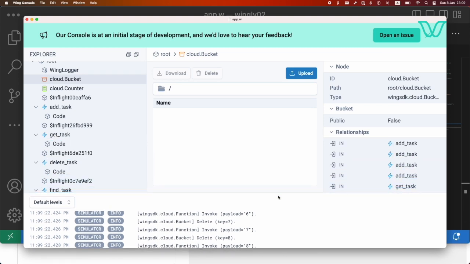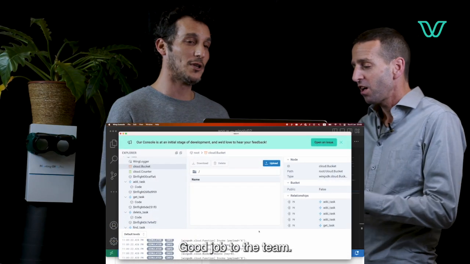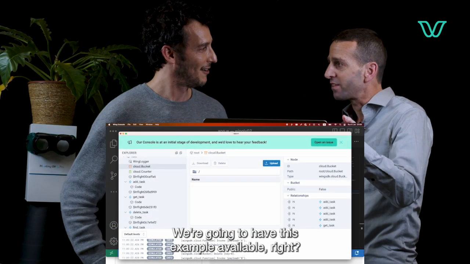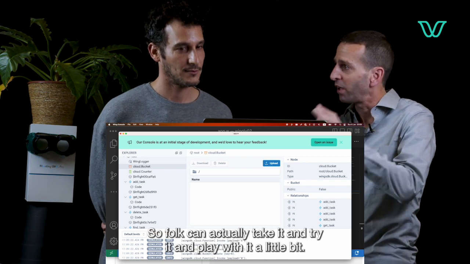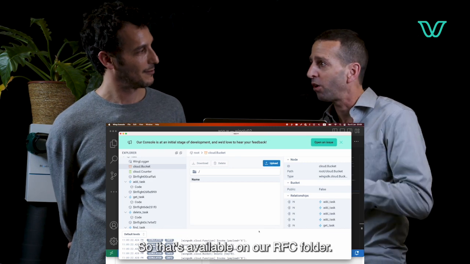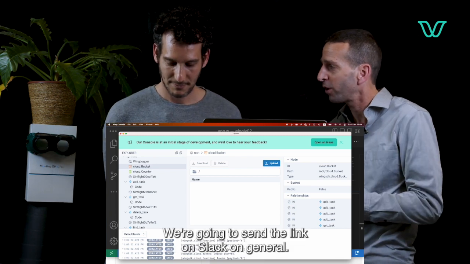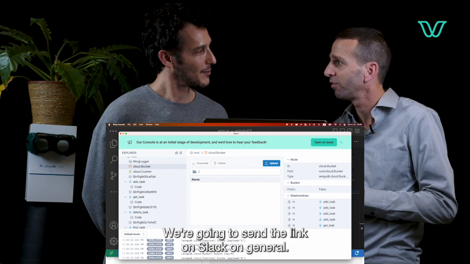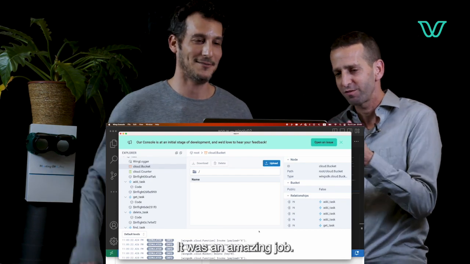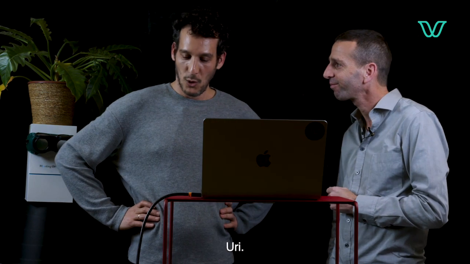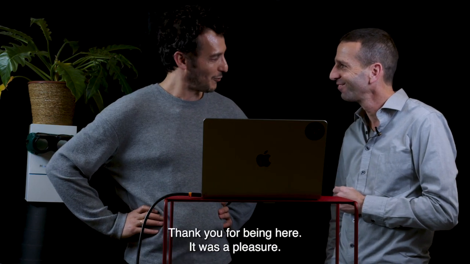Nice, great job to the team. And we're going to have this example available, right? So folks can actually take it, try it and play with it a little bit. That's available in our RFC folder. We're going to send the link on Slack in general. Got it. Awesome. Again, thanks to the team. This was an amazing job. Yes, and thank you so much to the team. Great. Uri, thank you for being here.